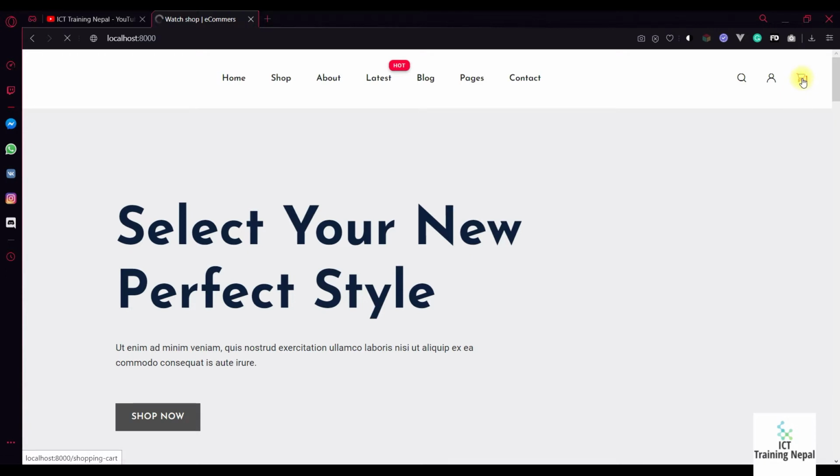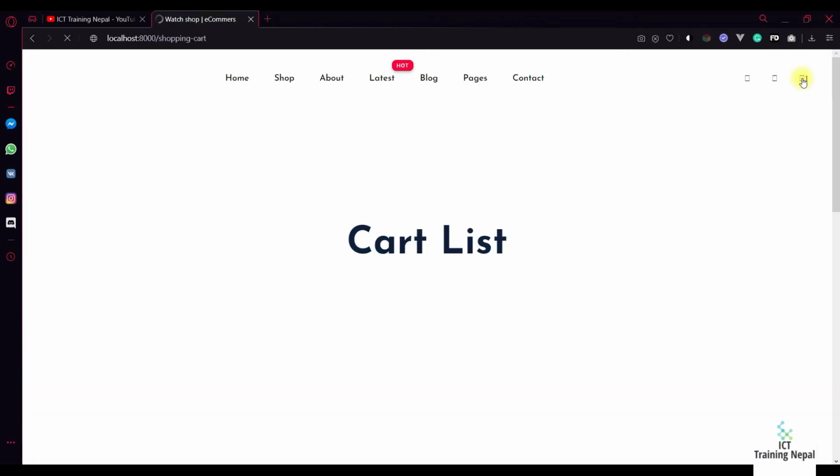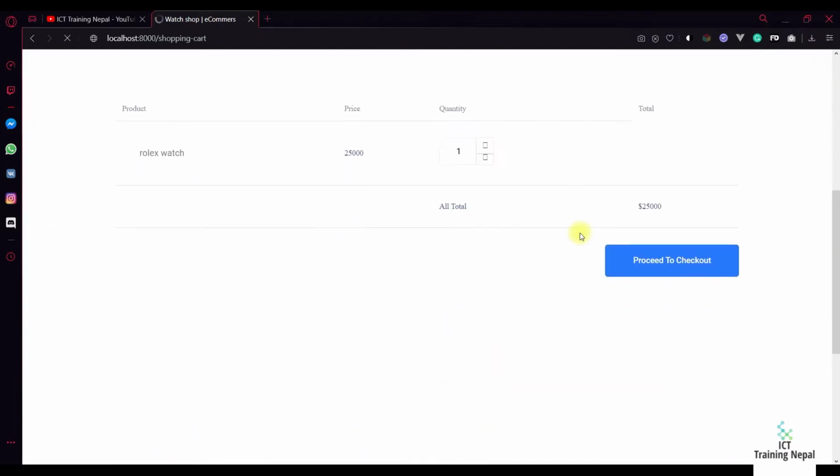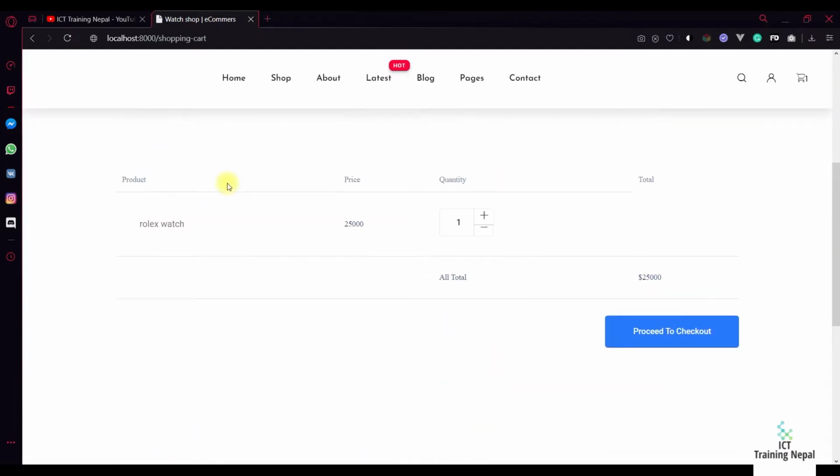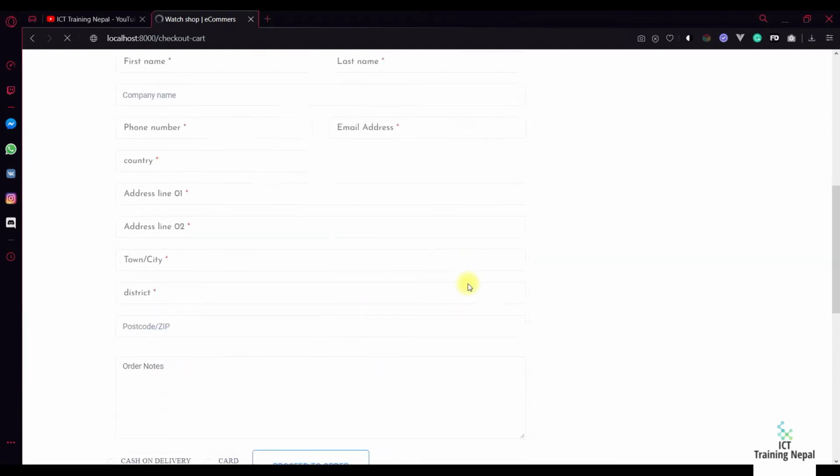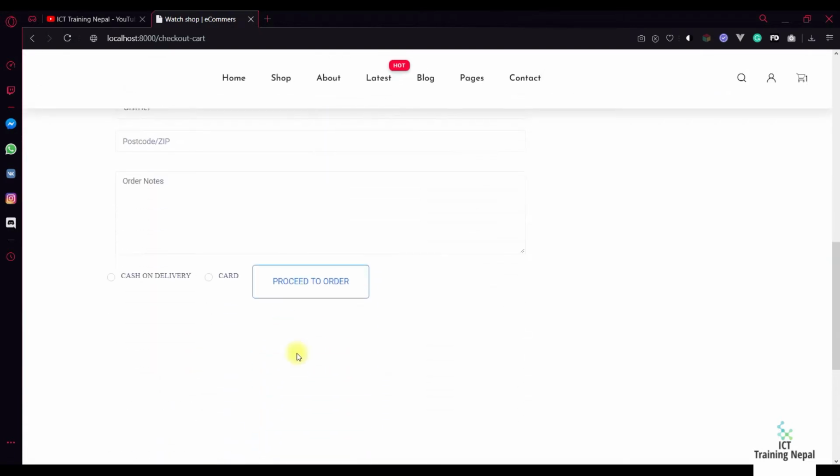Let's go towards the cart. In the cart list we have quantity one, Rolex watch, price 25,000, and total 25,000. Proceed to checkout. When you go to checkout, we have these order notes and we have cash on delivery, and we just process the order.